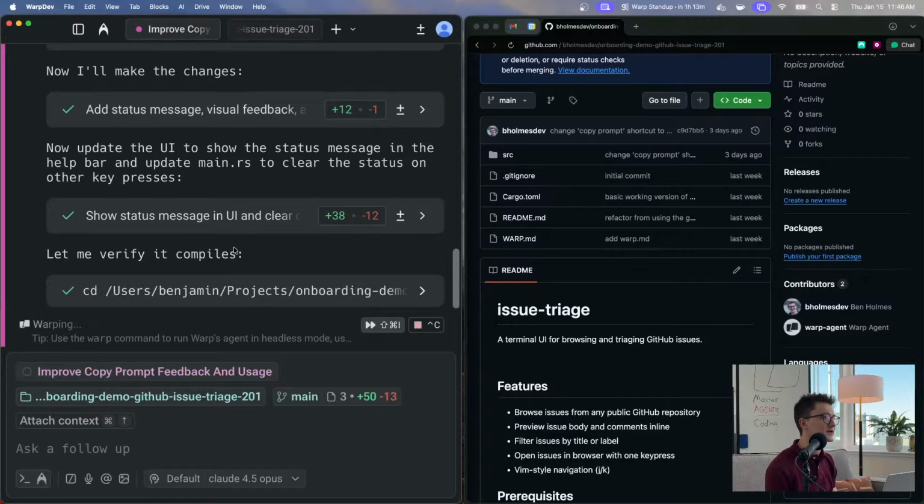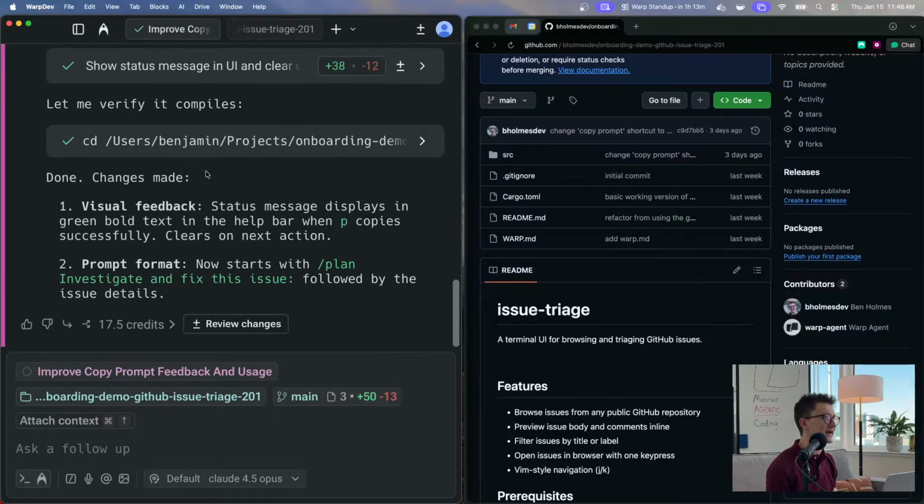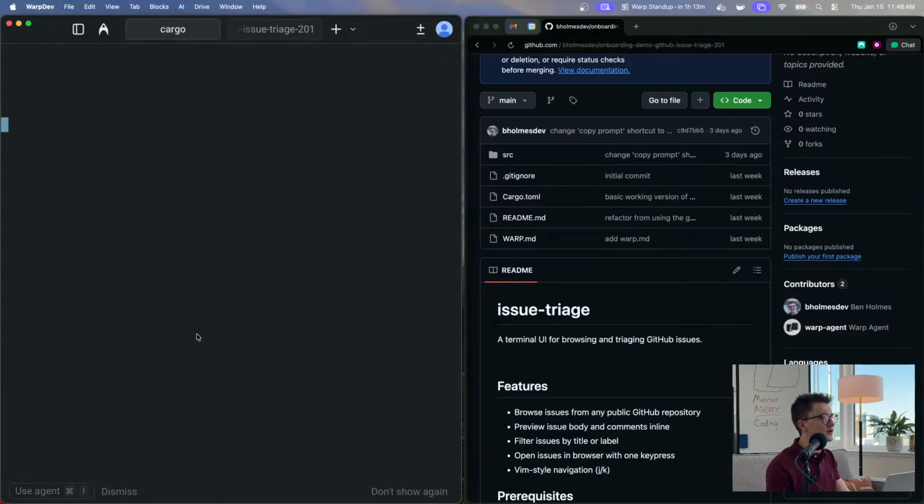Okay, cool. So it made some changes to the UI. It's showing a status message, and it runs cargo check for you because these days agents are pretty smart about checking their work before returning control to the user. So I'm just going to run this and see what it looks like. So if I run this again and we go through the copy prompt flow, we should see something a little bit nicer according to what the agent told us.